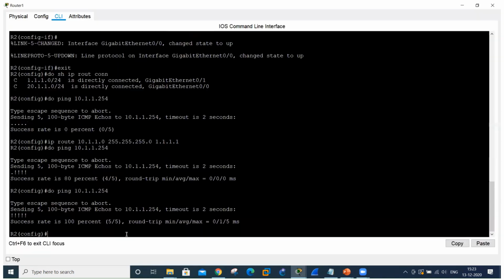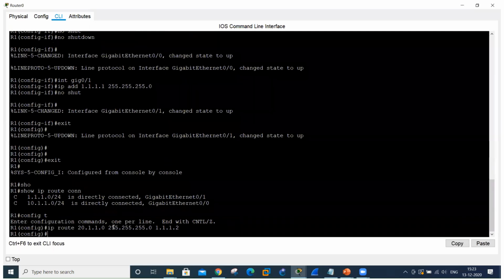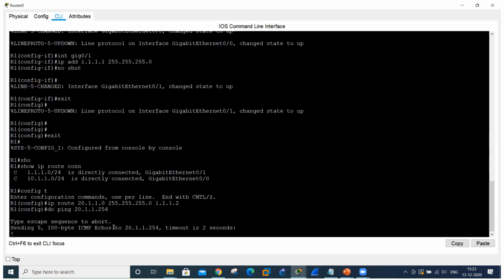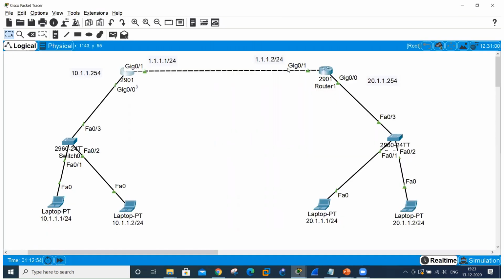Similarly, if I go to R1 and I will try to ping, do ping 10. From R1 it will be 20.1.1.254. Press enter and it's pinging, which means that now my routers, the interfaces are connected. You don't really have to now connect the laptops and check it, because if you know that your interfaces are able to connect, be 100% sure that if you connect the devices there, they will also be able to connect.